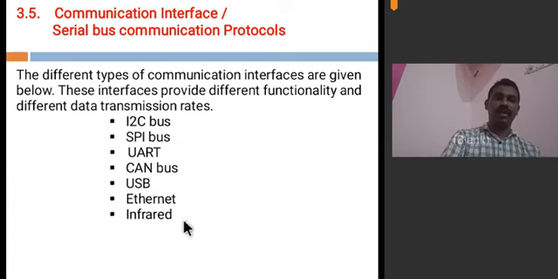Next, IR communication, infrared communication. This is also short distance communication. Generally, in your TV remotes, you can see IR sensors, and also in AC remotes. These all work on IR communication. This is also short distance communication, infrared communication.